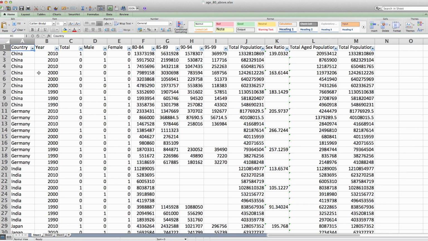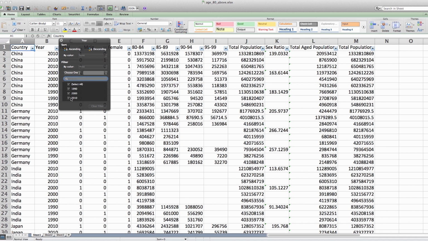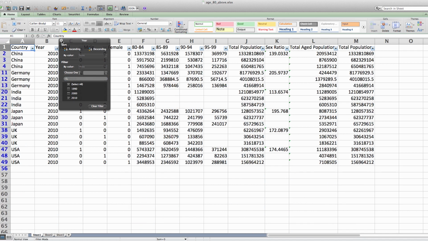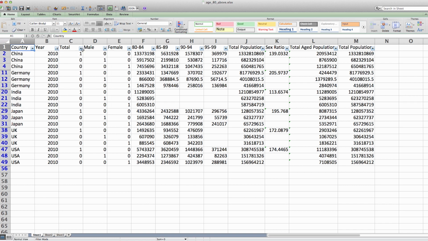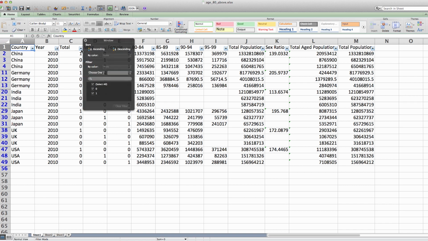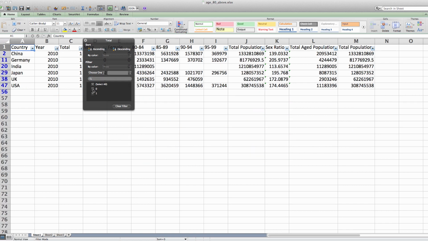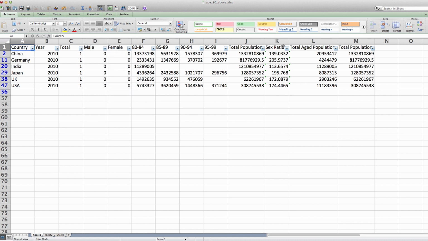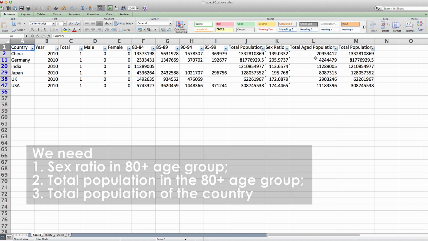Since we want the data for each country in a given year, let me select one year first. Let's say 2010. Yes, this is the data for 2010. Let us look only at the total populations. Alright, so what we have here is sex ratios in different countries in the age group 80 and above during 2010, total population in that age group, and the total population of the country.